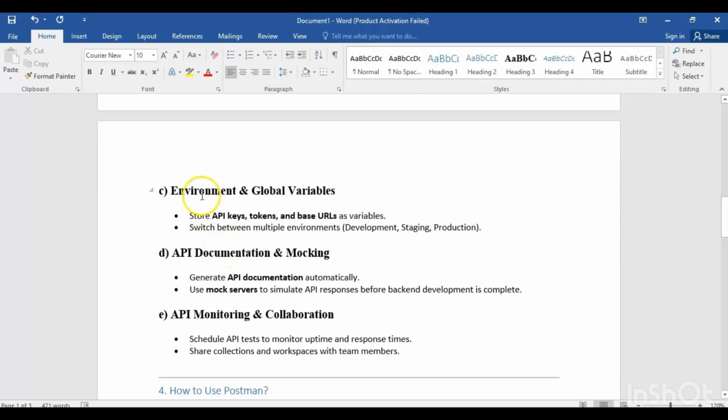We can create environment and global variables. Sometimes we want to test the same API on different environments. Only the host name, tokens, and API keys will change; everything else will be the same. We no need to create duplicate APIs. We can create it only one time, create multiple environments, set the environment variables, and switch between the multiple environments easily.